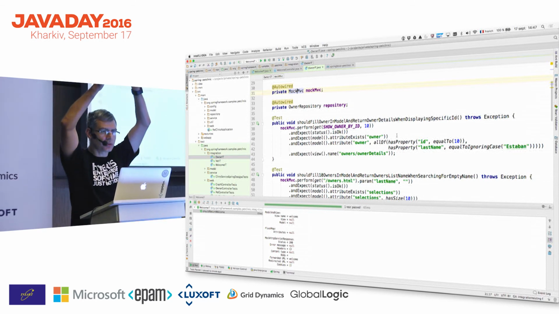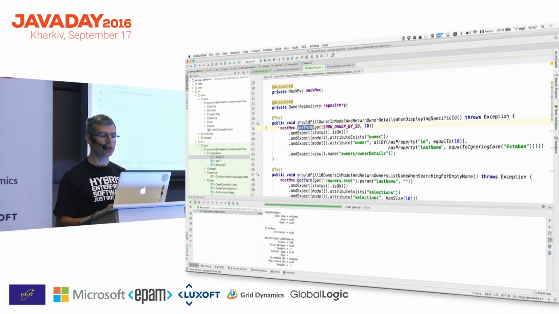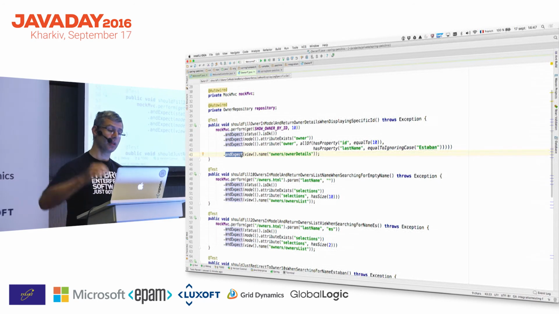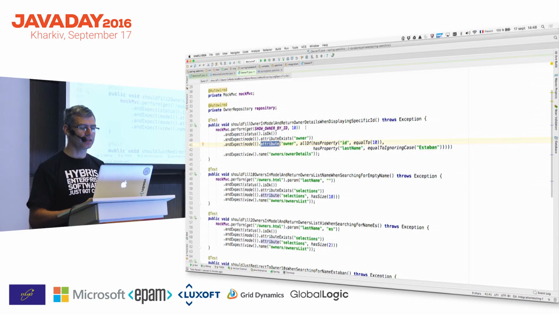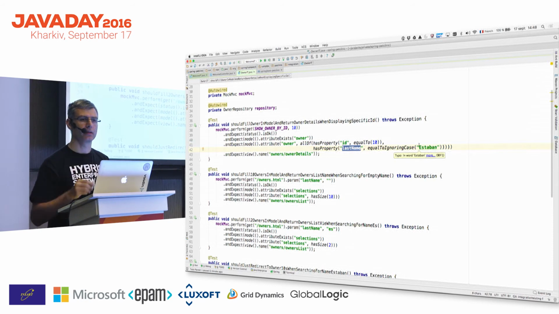So this, we want to test the whole slice. And in that case, we will say, okay, I want to check for owner. And the database is already set up, so that's good. And I'm checking that when I search for owner like 10, then I should have something in the model. That's a little more subtle. I should have my model that is filled. And it should have a property which is ID, and the ID of the stuff that is in the model should be 10. And the last name should be Esteban.